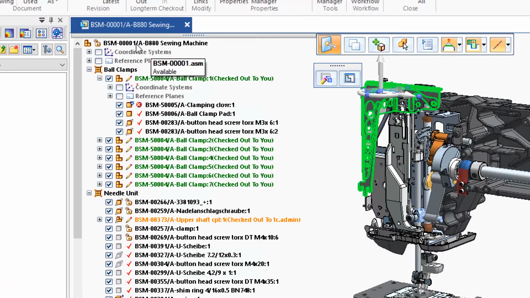So when we're looking at the information that we see here, anything that's in green, I have checked out to myself. So you can see I have a couple of parts checked out here, and it shows multiple times here because there are multiple clamps assemblies in this model. And you check one out, and they all show as checked out.